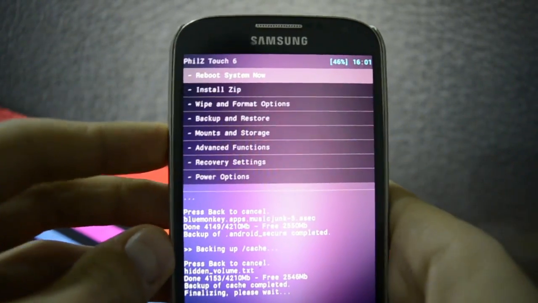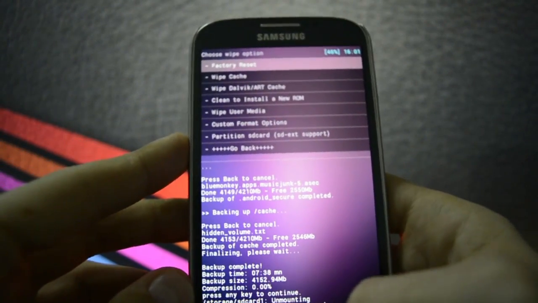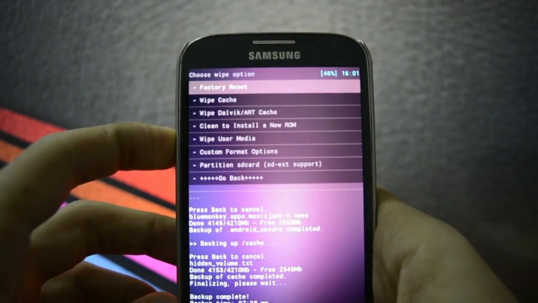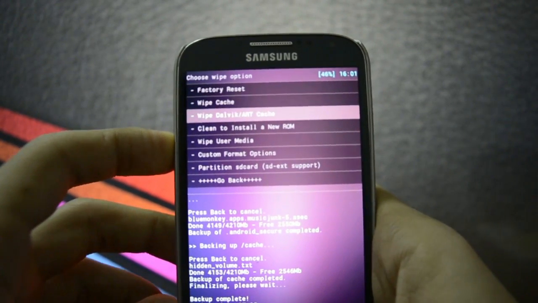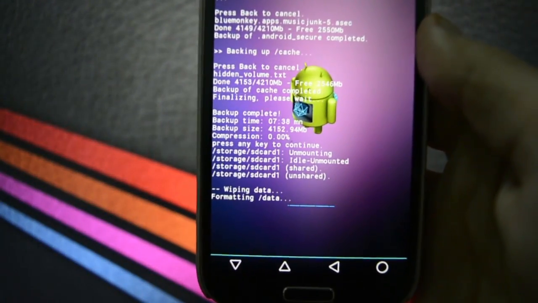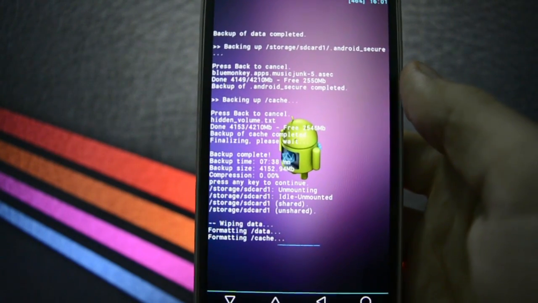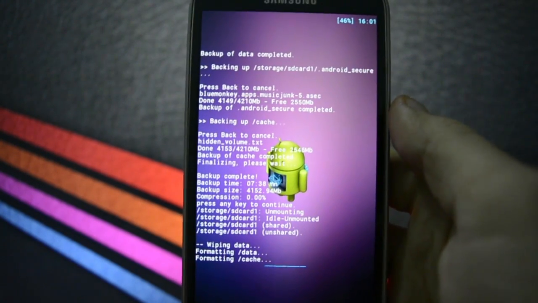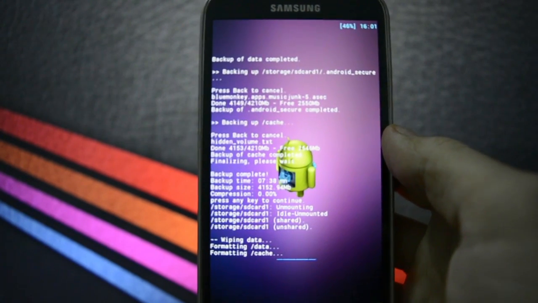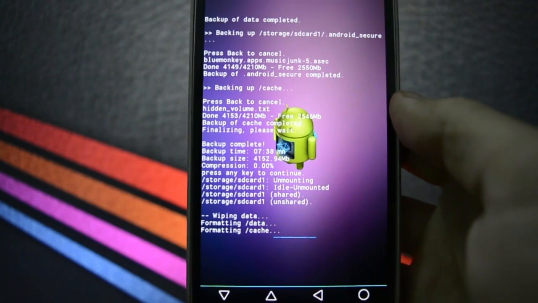Right now we're gonna go and wipe and format data. Sorry, not here. Let me check. So wipe and format options: factory reset, wipe cache, clean to install a new ROM. Yes, select this. So right now it's formatting data. This is a very important step because I'm going from TouchWiz official firmware to Slimkat AOSP based. So Android Open Source Project is very different. So it should be wiping from time to time.